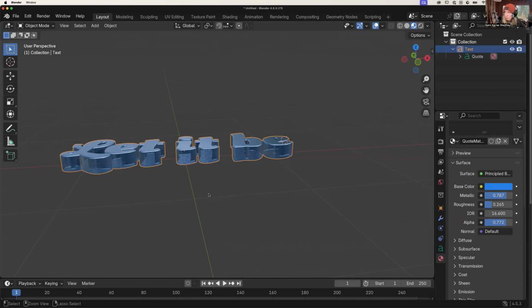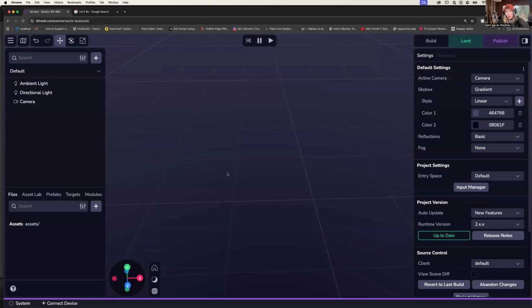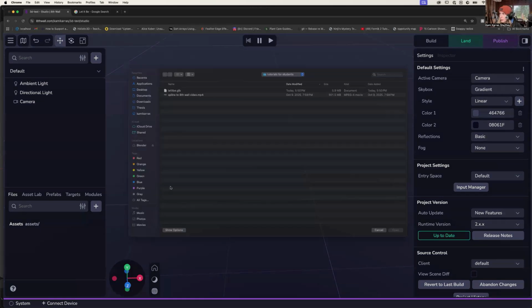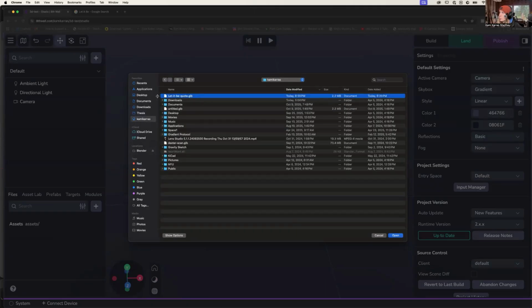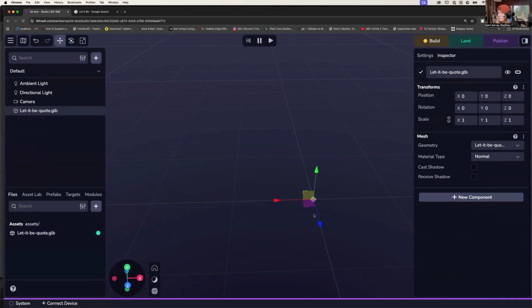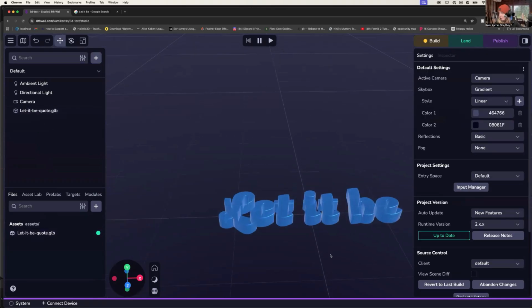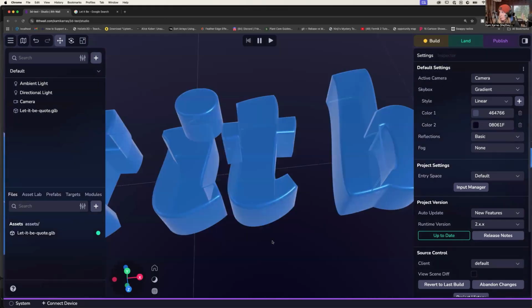Now we're going to move into 8th Wall over here where I have my project waiting for it and hit this plus button right here. Upload. You can see it opens up this, oh, you know what? I forgot to put it in a specific place. But if we grab the let it be quote right here, uploaded, great. Now I can drop it right here. Takes a second, and there it is. It doesn't show up exactly the same as we saw it in Blender, but it's pretty close.